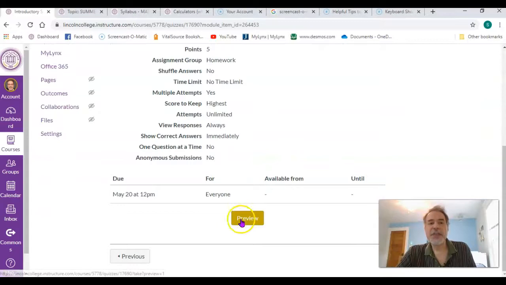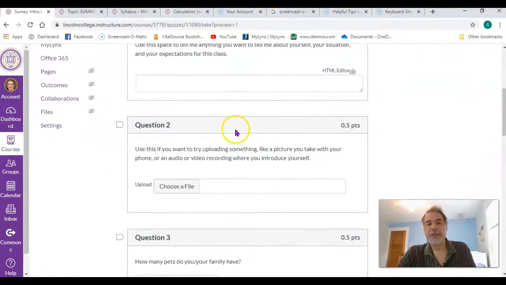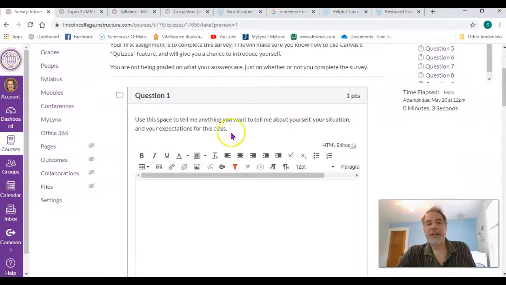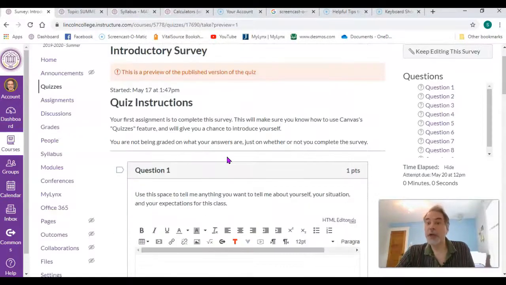So if you click on that, you'll be able to take the survey and answer the questions. And for this one, you just get credit for doing it. It doesn't matter what answers you put in. But later on, when we have actual homework assignments and things like that, you will get graded on whether you have the right answers or not.